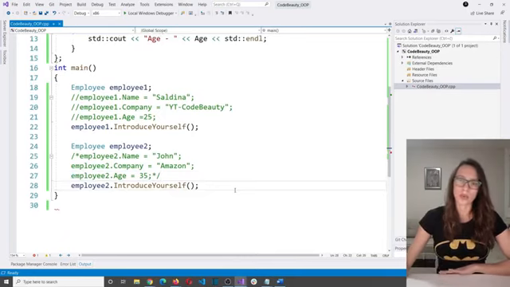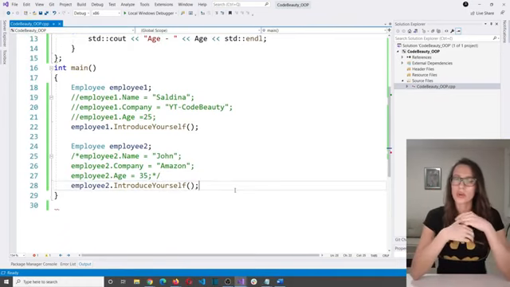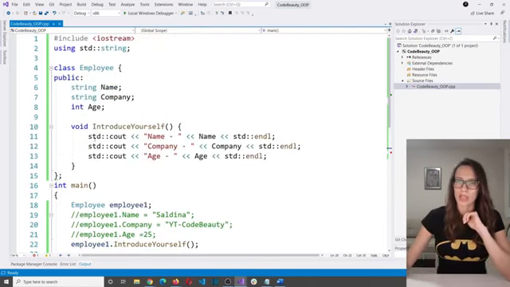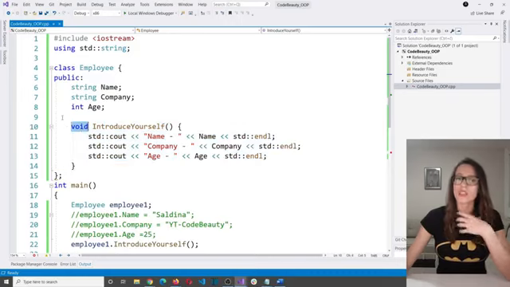There are a few rules when it comes to creating constructors. There are 3 rules, actually. So the first rule is following. We already said that a constructor is just a method, but unlike other methods, a constructor does not have a return type. So let's scroll this up, and as you can see, this method here, introduce yourself, has a return type of void, which is nothing, but we still have to specify that. But a constructor will not have this at all. So that's going to be the first rule.